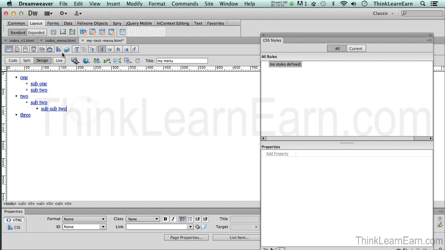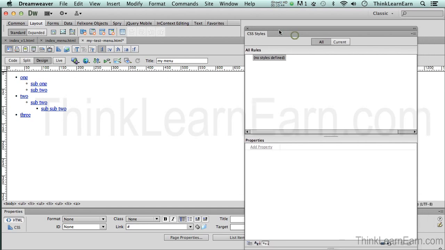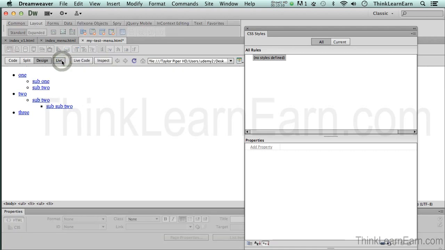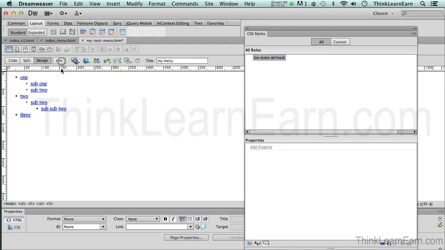So if I went to my CSS and turned it back on, right now it's off. Right now you're not going to see a difference because I haven't created any CSS rules. Okay, so I'm just going to keep this really simple. So here's what we can do. By default, the unordered list is going to look just like this. Even if I go to live view inside of Dreamweaver, it's going to look just like that because I haven't created any rule structure, right?